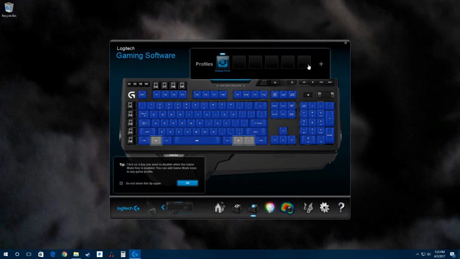Next, we have your game mode settings, which is this button right here. Again, your profile's up here and you can add one. And this allows you to lock keys when you're playing a game. If you don't want to accidentally press the wrong key, you can lock that key. And then you will no longer be able to use that key when playing that game.